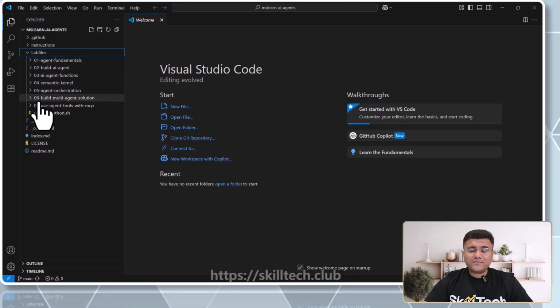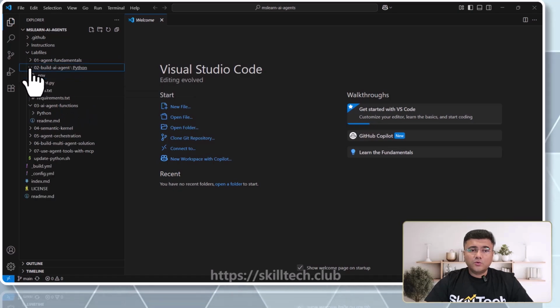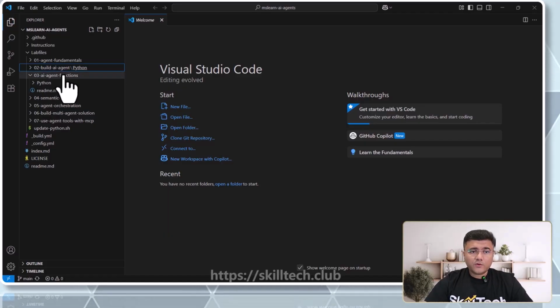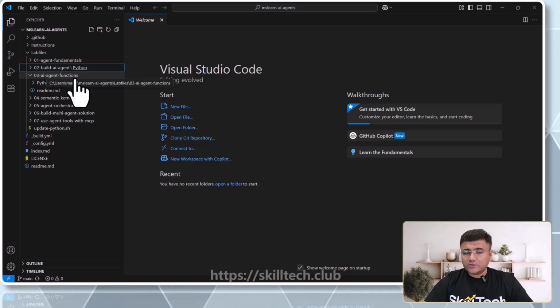These are different lab samples which are given here. Now we are going to focus on a specific lab sample today, which is actually 03. If you remember, in one of the previous videos, 02 with Python is something which we have seen. This was creating a simple agent with code first approach. We are going to focus on 03 right now, which is associated with custom function. And that's why the name of the sample is AI agent functions.